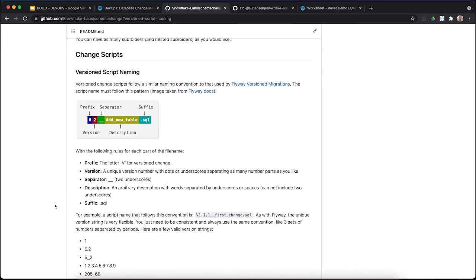In this case, it's a version change. The next part is the actual version number, and this can be any pattern you come up with as long as you're consistent. I would recommend using a 3-part number with periods, so something like 1.1.1. Then you have a separator, which is 2 underscores. That's really important. And then after the 2 underscores is a description that's arbitrary. You can put whatever you want in there to describe what this change does. So that's our versioned script.